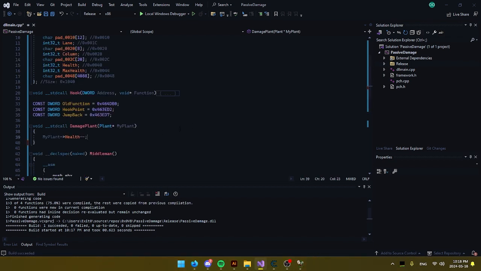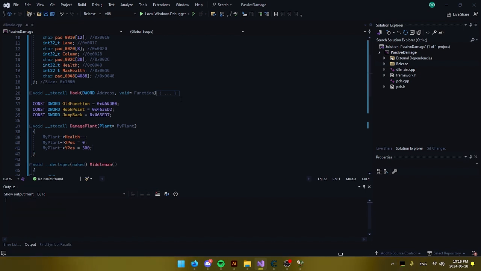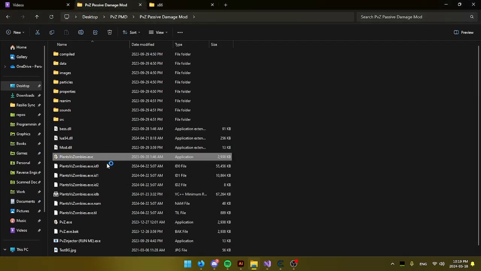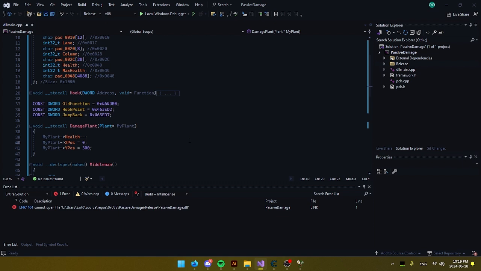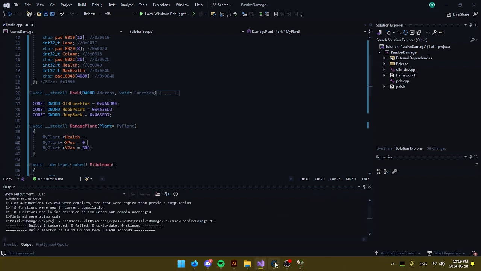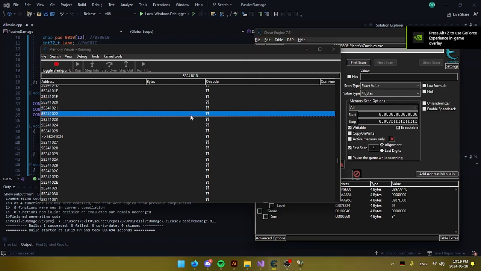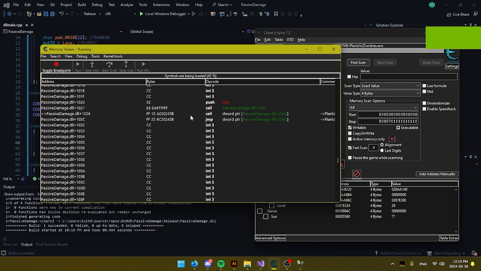Of course, you can also do some other cool stuff, such as, for example, saying my plant dot x position equals 0, my plant dot, I don't know, y position equals 300, right? And then you can build, and of course it's not going to be able to build because we still have the game running. So I'm just going to do this and restart the game, and then since we didn't inject, it should be able to build. There it is. And okay, there we go. Inject the passive damage, okay.